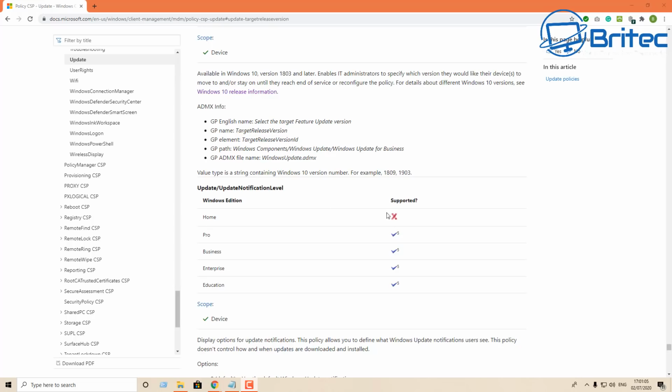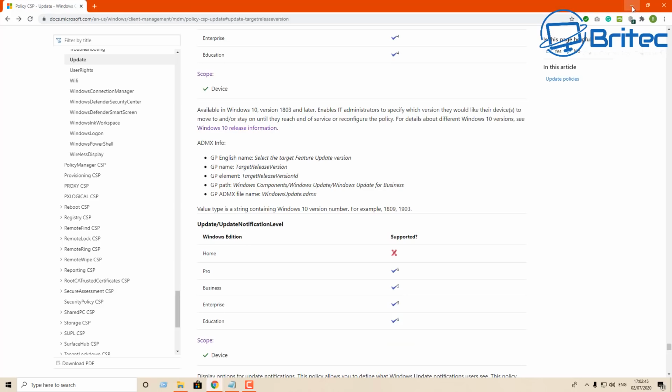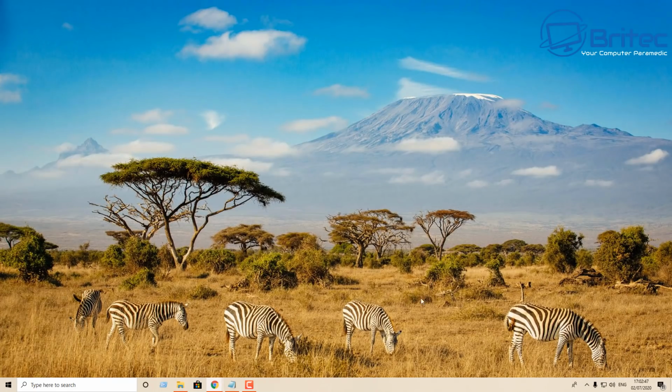Unfortunately, you can see here it's not supported for Windows 10 Home, and they seem to get the bad end of the stick all the time. So personally, if you've got Windows 10 Home, I would start considering upgrading to Windows 10 Pro, and you can pick these licenses up pretty cheap. It's always worth doing because it gives you so much more control over your updates and stuff like that.